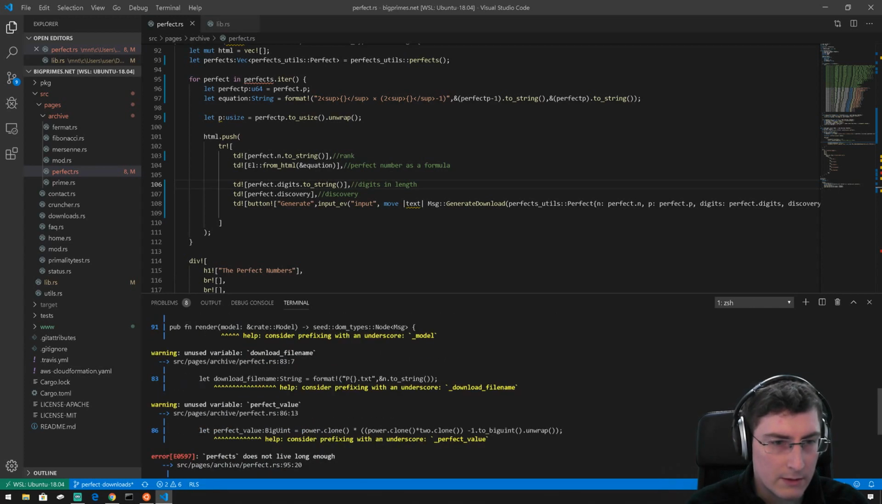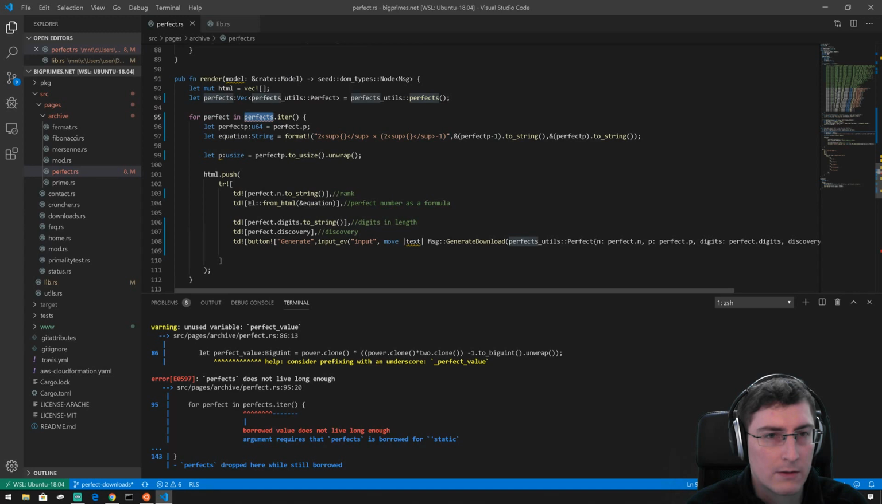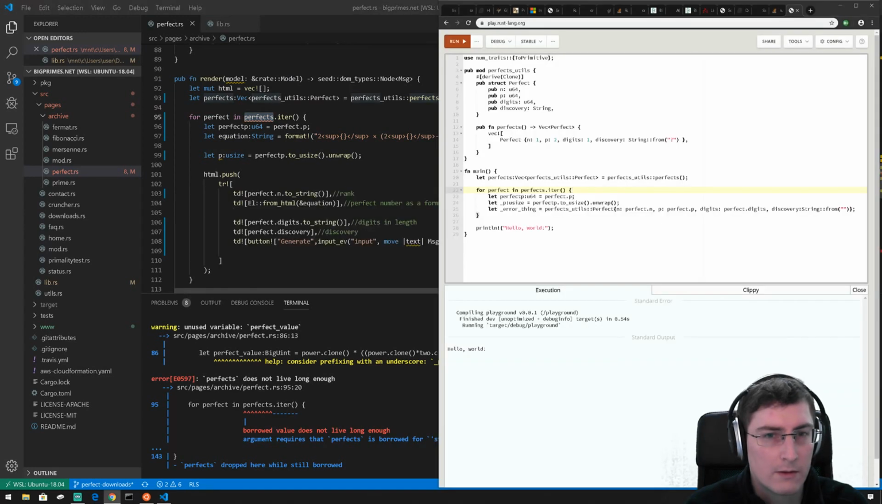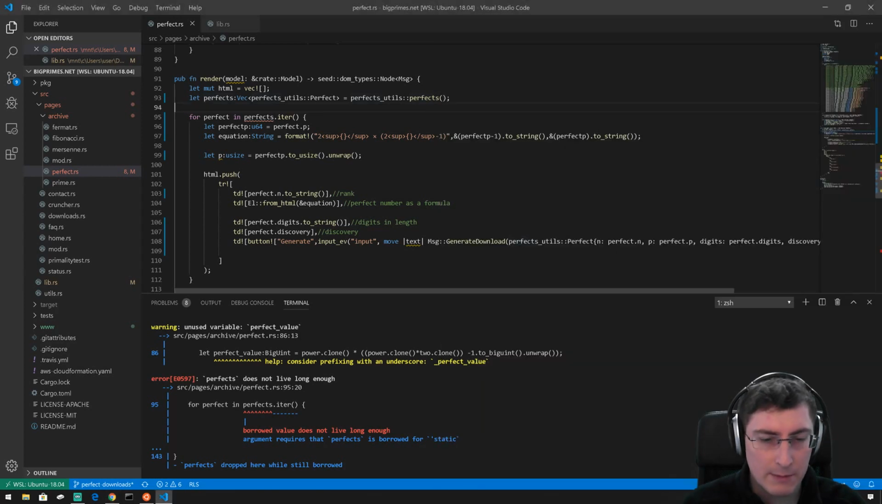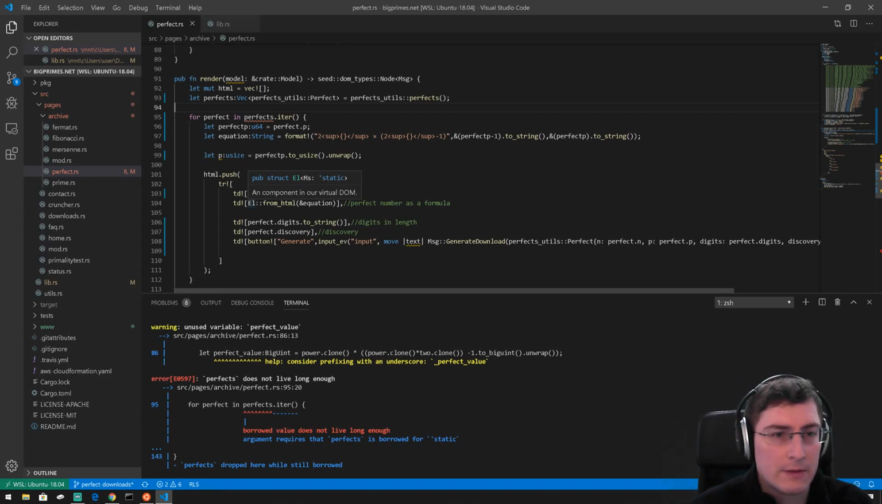Borrowed value does not live long enough. That's in prefix, so that complains there. But we've proved here that it works just fine. Is it, maybe it's something to do with the seed library? So I do wonder if it's to do with the library that I'm using for these.